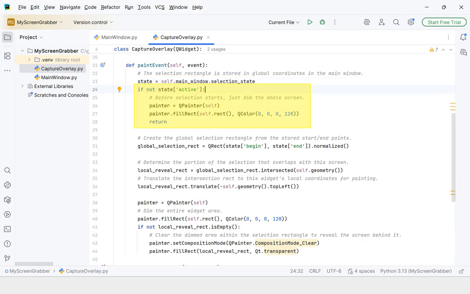If the selection state is not active, that means the selection of the area of the screen the user wants to capture has not started yet. And if so, we want to dim the entire screen so the marquee selection can be obvious, indicating what the user wants to grab.